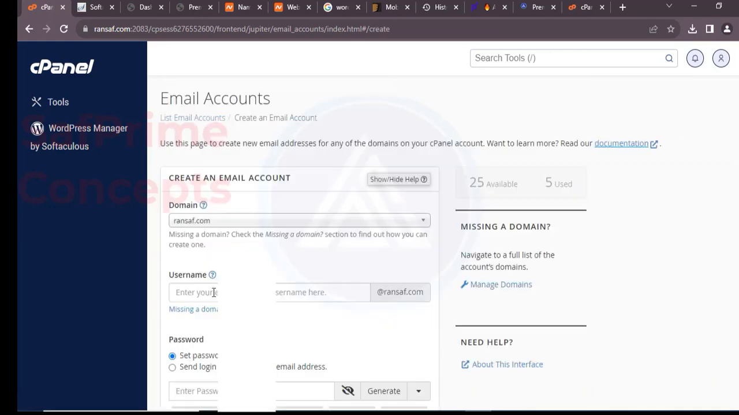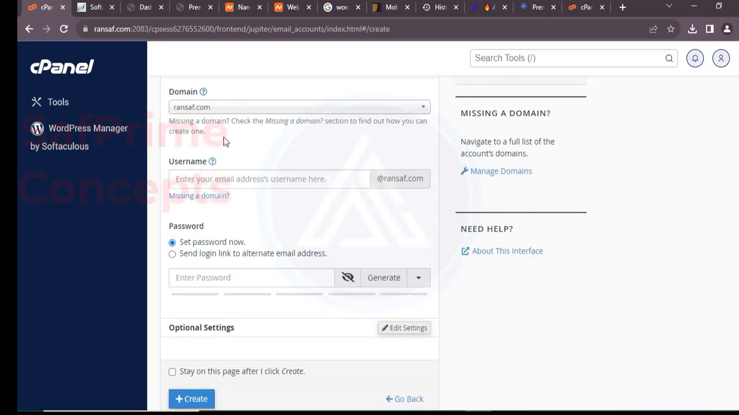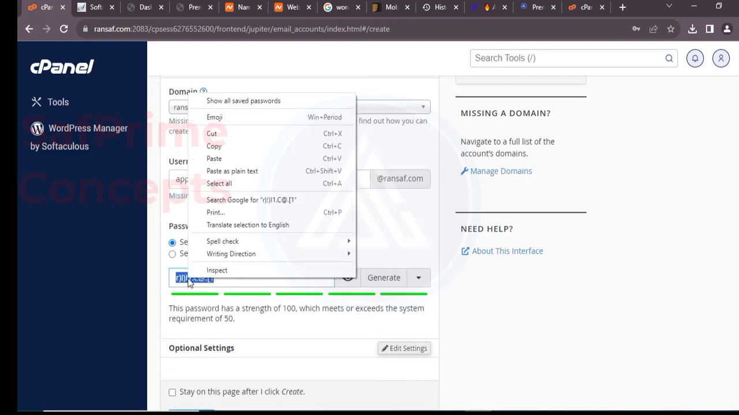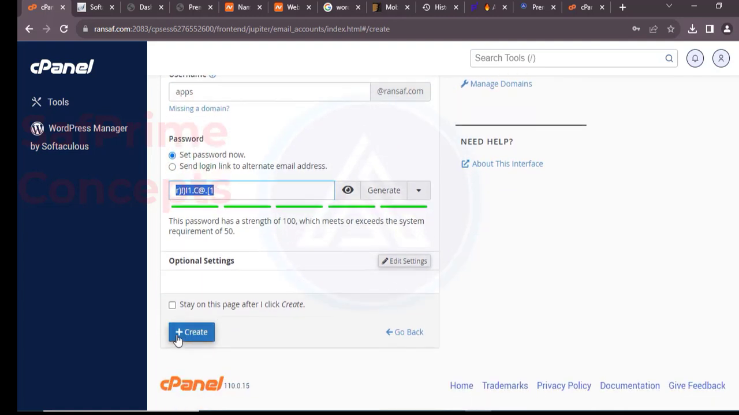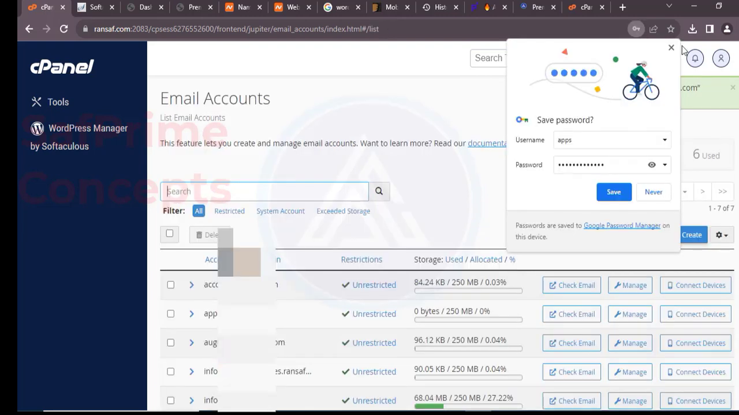Just click on create, then the domain will be there. Just enter the name. So I will just say apps. You don't type anything again, apps@ransav.com. Then you type in the password. You can use the password generator, then you copy it down. But this one is for tutorial purposes. Always make sure you type in a password you can easily remember. It's very, very important. Then you click on create, and that is it.